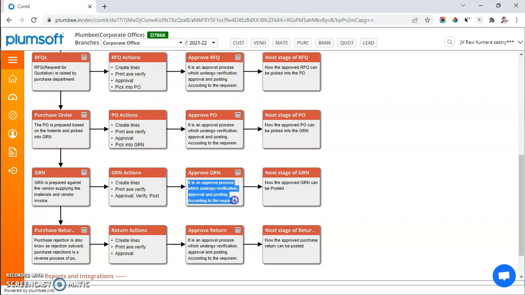Similarly, you have the goods receipt approval, and at this time you may decide whether the GST is to be claimed or refunded, that is, whether the GST refund must be claimed or not. Based on that, the evaluation is done. And similarly, the GRN is also posted. The stages are approval, verify, post, whatever it is.